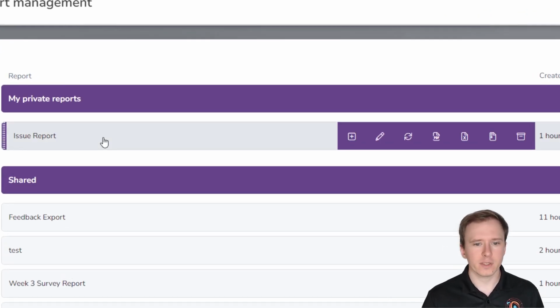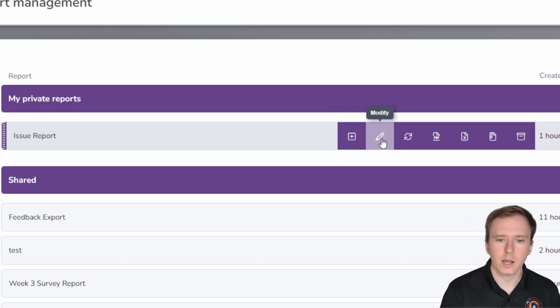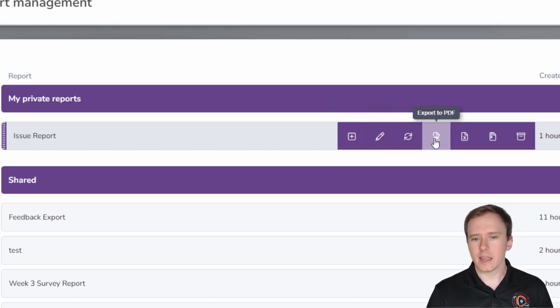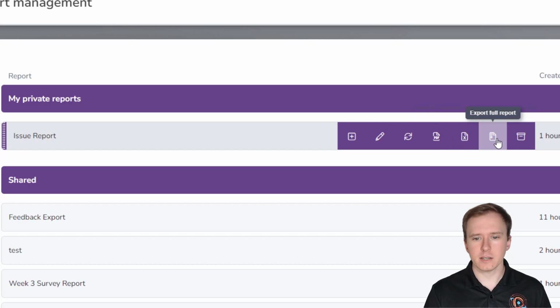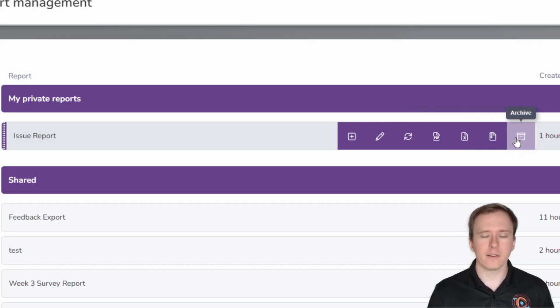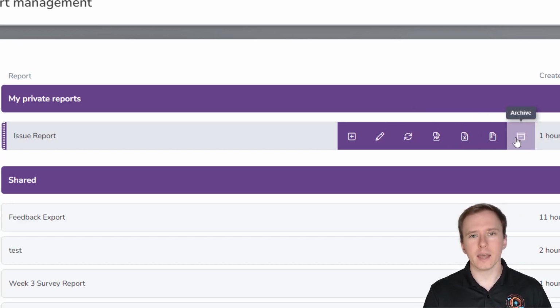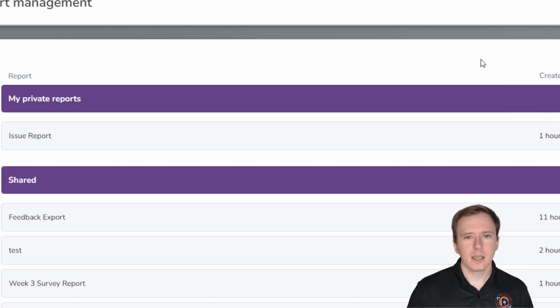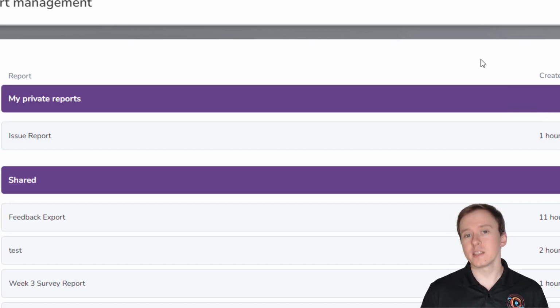And if I hover over this, it gives me a ton of different options, very similar to how we edit content. So I can add a new element if I want to. I can modify this report. I can refresh it, export it to a PDF spreadsheet, export the full report. And if I don't need this report anymore, I can go ahead and archive it. Now we understand how to build out reports within Centercode. Let's go ahead and check out what a macro report is.